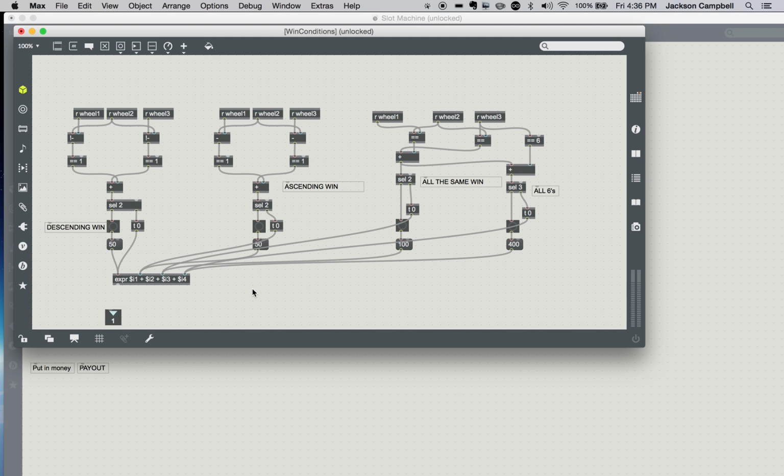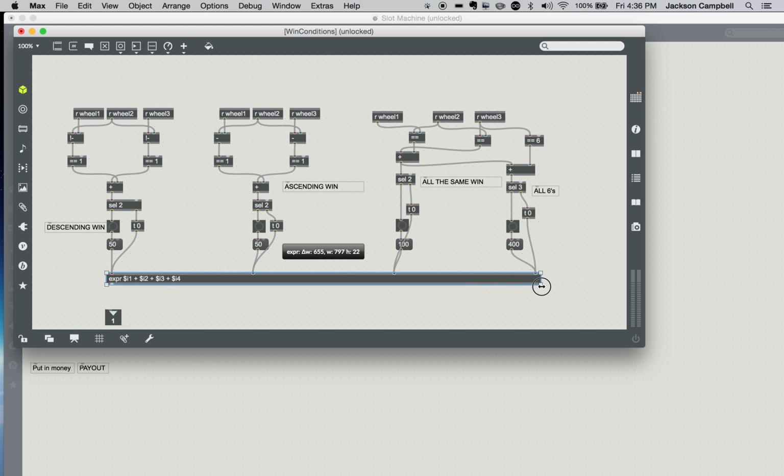Now we have this ugly spaghetti mess of wires here. When you're making things neat in your patch, sometimes it's really helpful to artificially make the objects bigger than they need to be. I can drag this wider and see when I do that how nice and neat everything becomes now. So that makes everything really easy to trace, right?